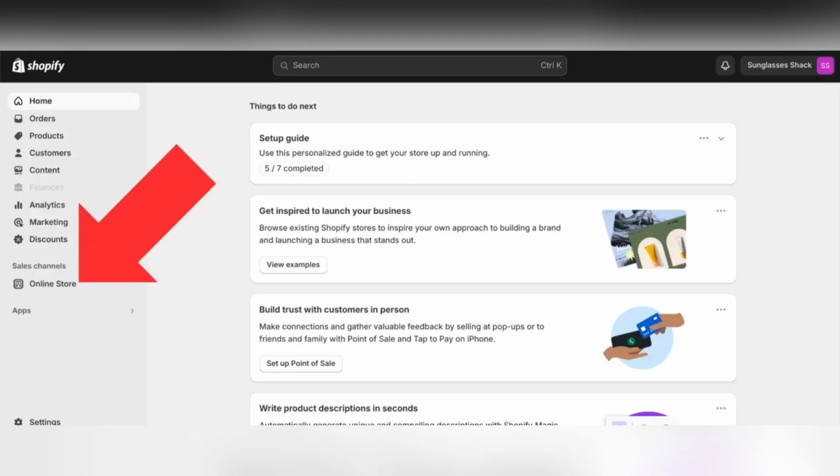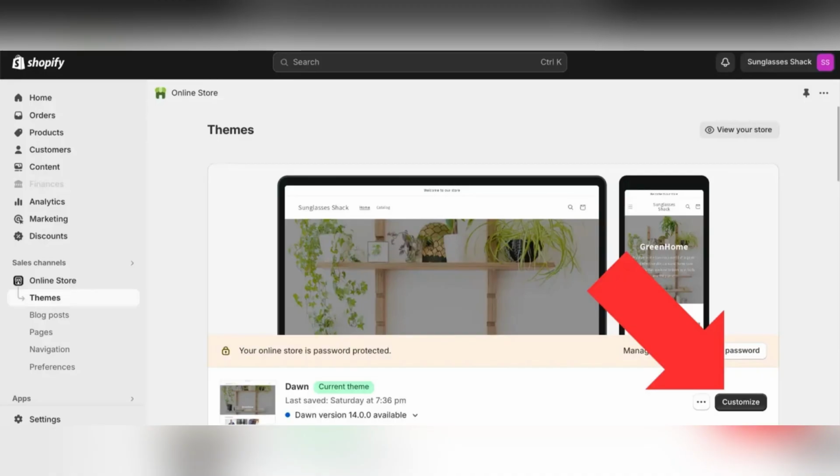This will open the Shopify theme editor. Now in the top right corner of the theme editor, you'll see icons for desktop view, mobile view or full screen view. Just click on the mobile icon to switch to the mobile layout preview.